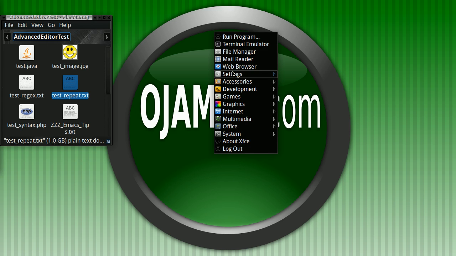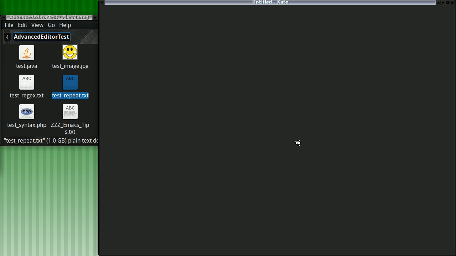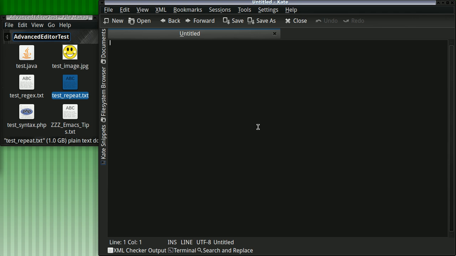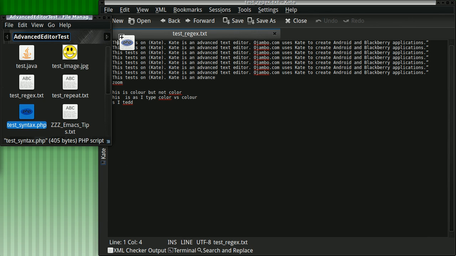To open up Kate, I'll have to right click, go to accessories, Kate, open it up. It's a little bit bloated because of the KDE stuff, but it's okay. It didn't save my session, so I've lost all the work I've done. So once again, open up the files and tabs. We can position the tabs where we want after opening them.